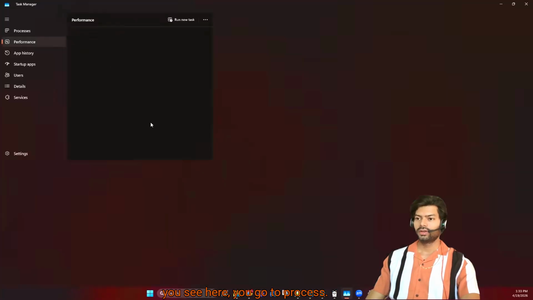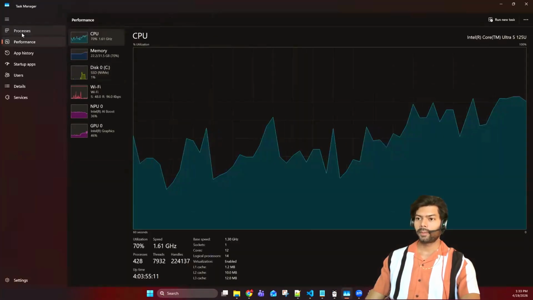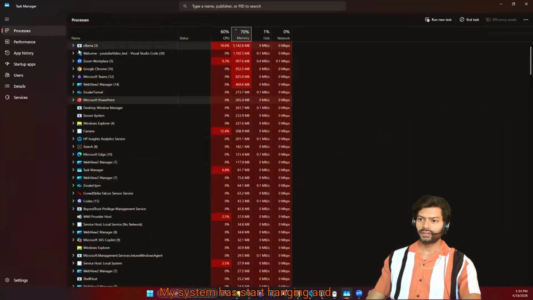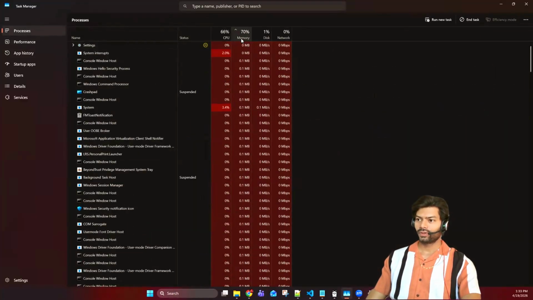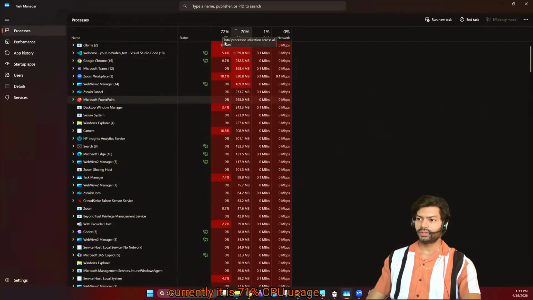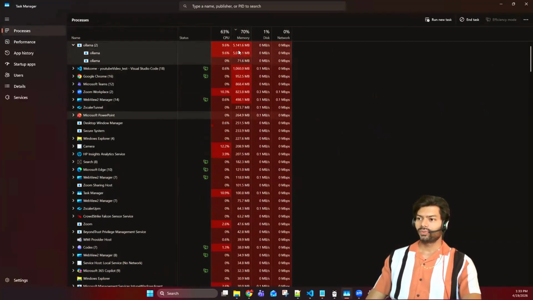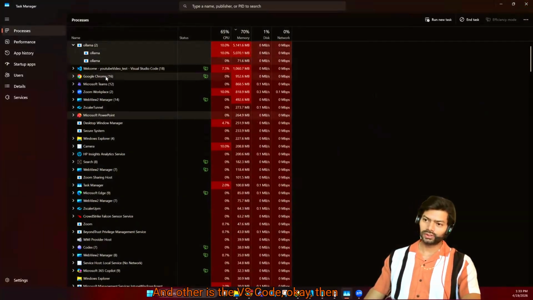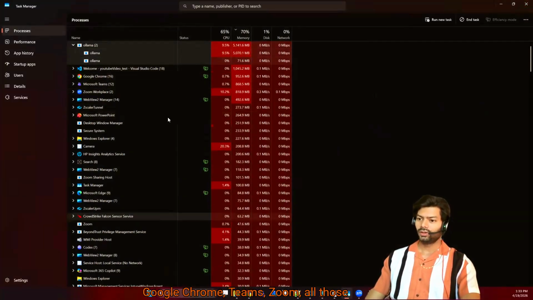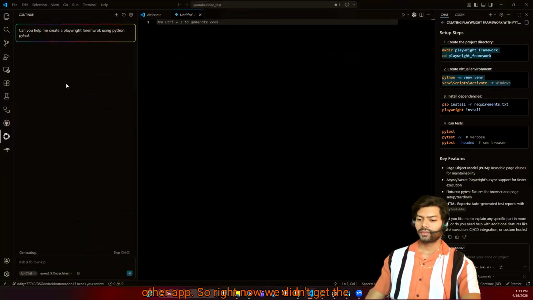So if you see here, you go to processes, my system has started hanging and currently it is at 71% CPU usage. Ollama is taking the most as usual because it is right now thinking, and it is taking around 5000 MB of memory. And others are VS Code, then Google Chrome, Teams, Zoom, all those other apps. So right now we didn't get the answer. And if you remember when it was GPT, it was Claude.